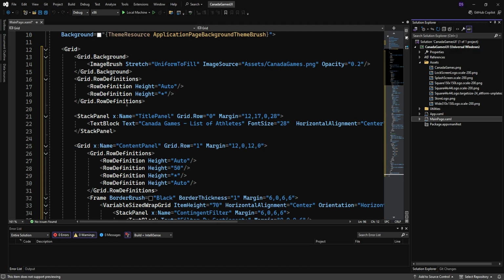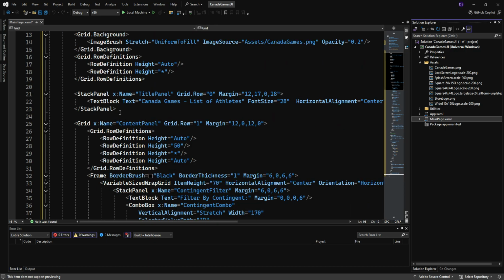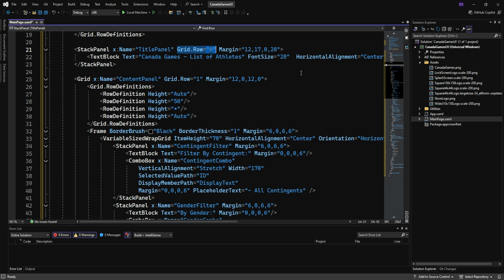Good, so then I have some row definitions. Now the main content object grid itself, I just need an auto and a star size, okay? Then I'm going to have a stack panel up in the top. Now notice I'm specifying grid row 0. I don't have to. It will assume that if I don't specify otherwise, so it'll be in that top row. Notice I have no columns for the root grid here, right? Just a bit of margin. And I have a text block here with a nice big title at the top, Canada Games List of Athletes. There we go. All right.